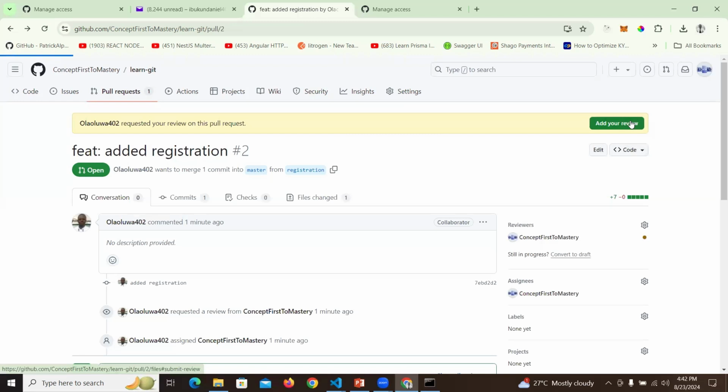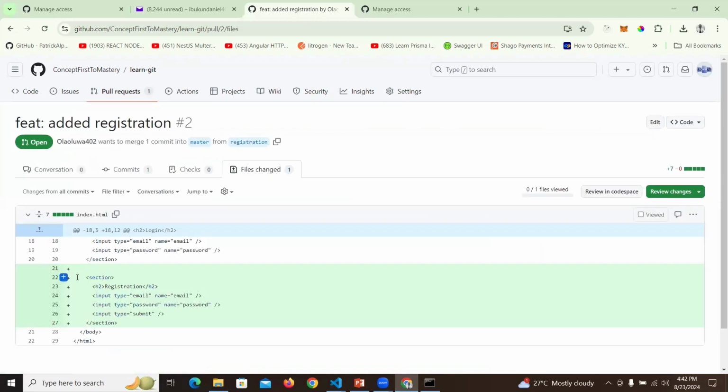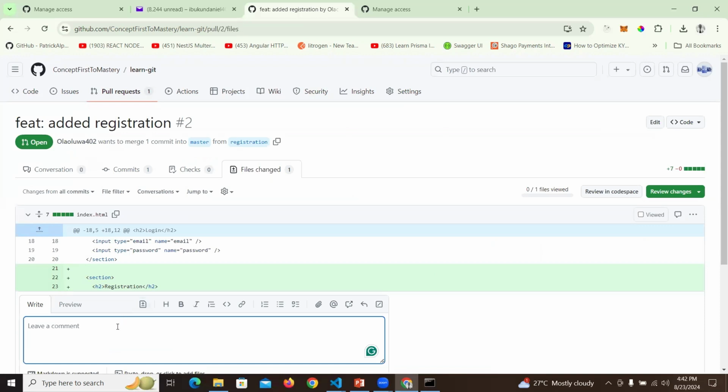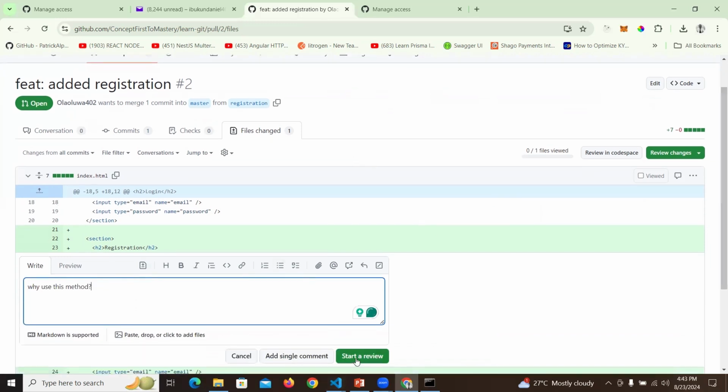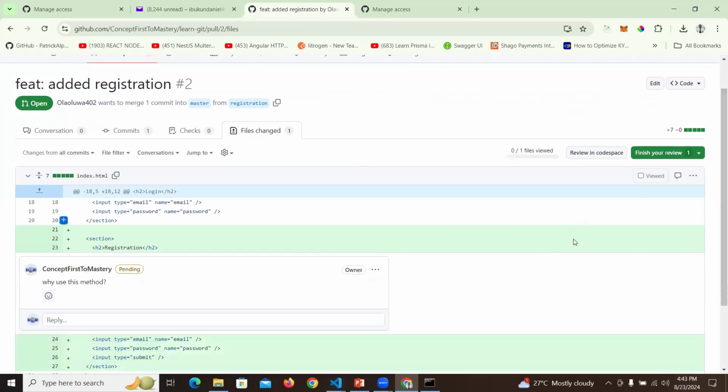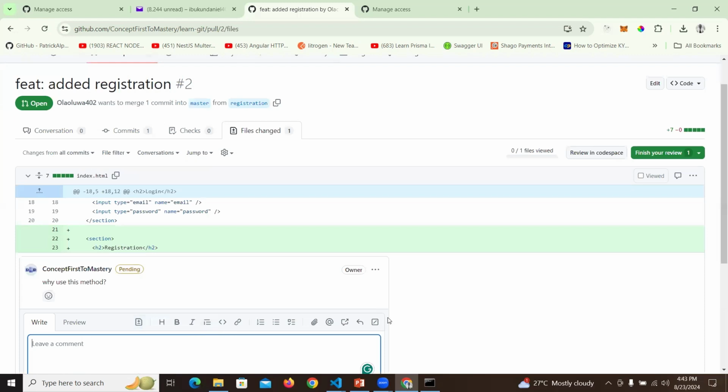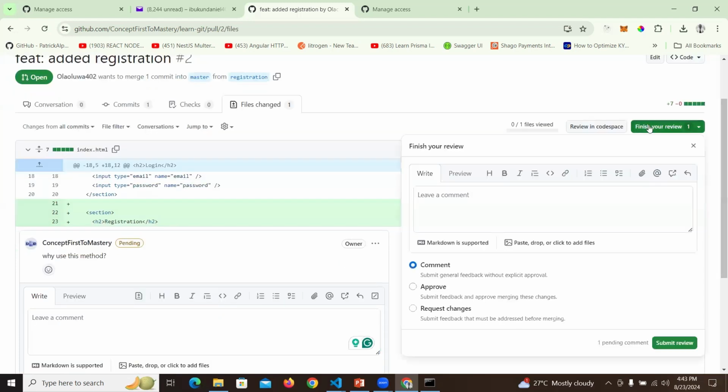And I can say, yes, add review. I might choose to comment on something here that it needs to do. I might say, why use this method? So I might expect feedback from that. I'm just showing you what review is all about. Start review. So this is pending, and you can just reply. The other person will reply and all that. But I will just say finish review. Then I will just say okay, and then you can say approve.